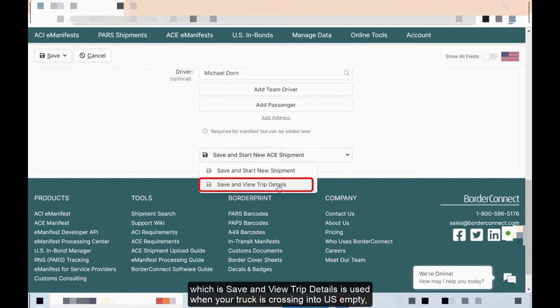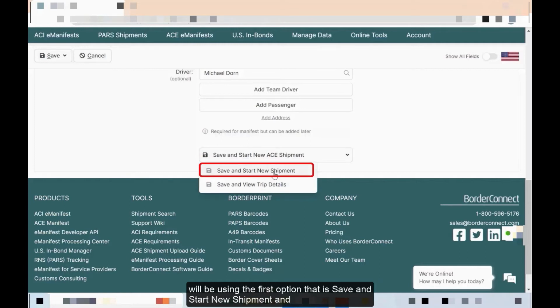On the bottom of the screen, you see there are 2 options. The second option, which is save and view trip details, is used when your truck is crossing into US empty. That means there is no load in the truck. But for this eManifest, we will be using the first option, that is save and start new shipment, and then we will start adding the details of the shipments on the next screen. So let me click on save and start new shipment, or save and start new ACE shipment.